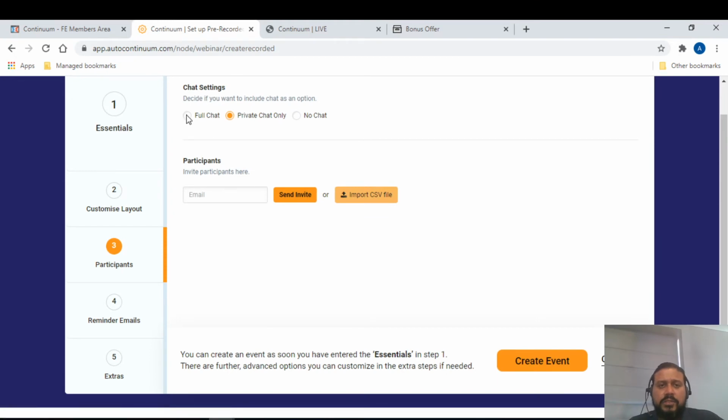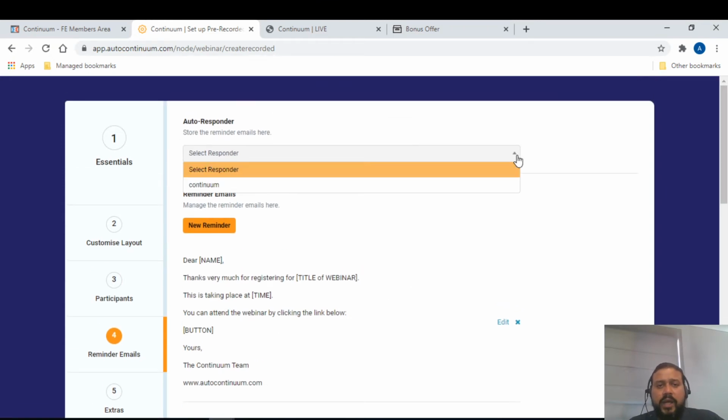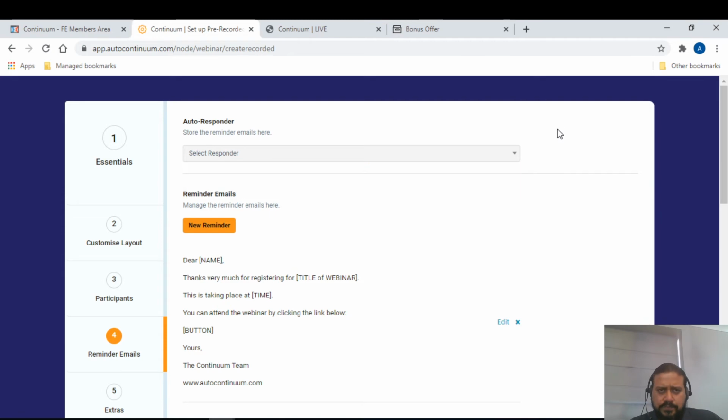You can choose full chat or private chat only, and then you can invite the participants by email, or if you don't have any, then leave it and go on to the next one. It's about email reminders. So this is where you have to set your autoresponder. It integrates with almost every autoresponder in the industry now. So you can set your autoresponders over here.